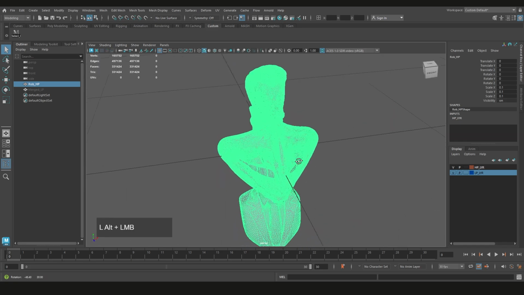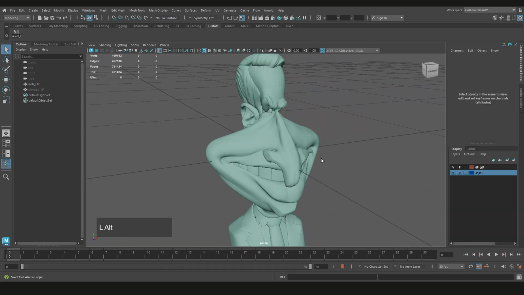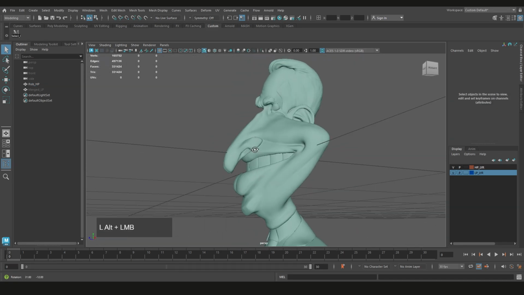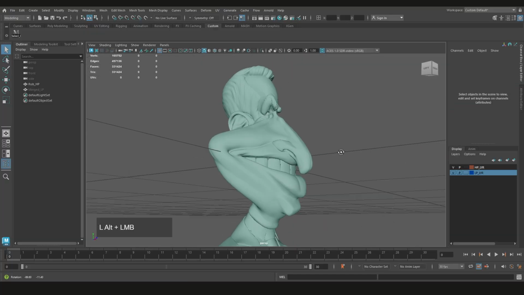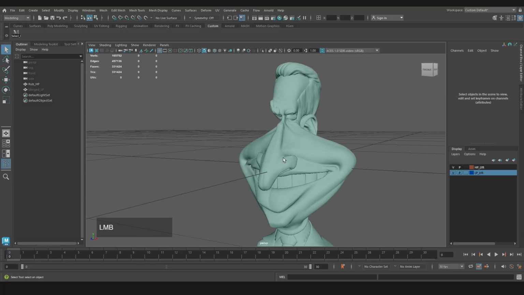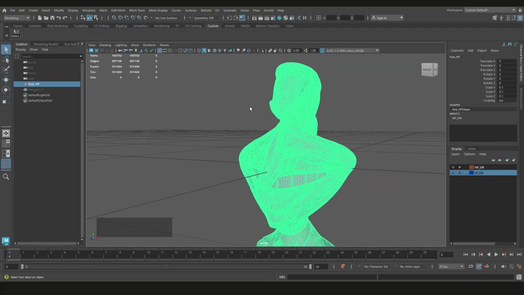So for those of you who aren't familiar with retopology, you will take a relatively low polygon version of the mesh you want to retopologize, preferably decimated, but to a point where you can still see the details, and then import that into Maya or whatever program you're using as a template.